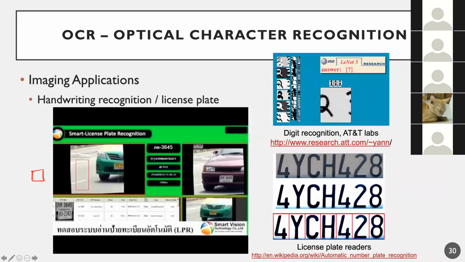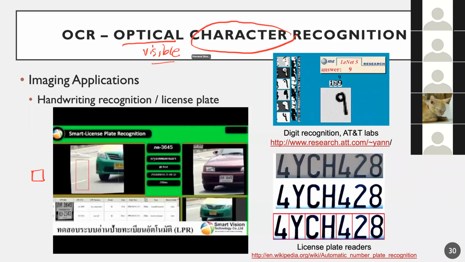And of course, this one is the first of the famous applications for object recognition. It is called OCR, or optical character recognition. Optical sort of means visible or RGB, something like that. And character is all the letters. It could be numbers or English alphabets or Thai alphabets as well.